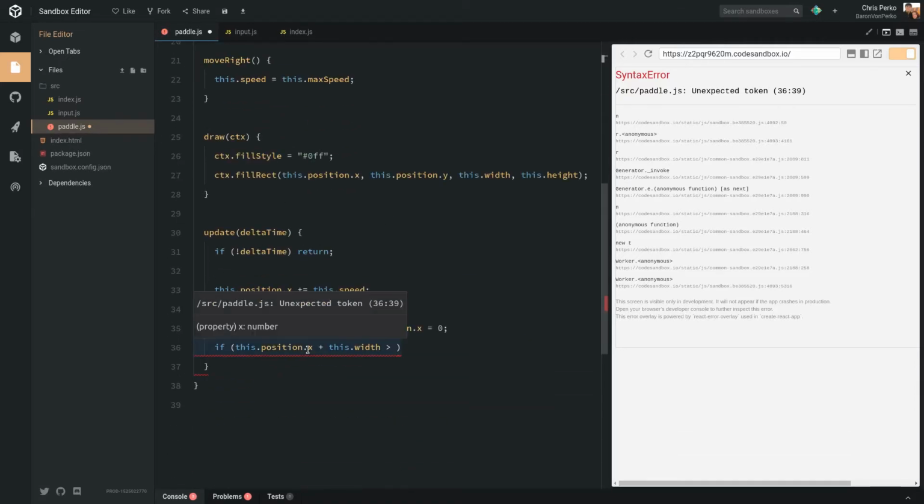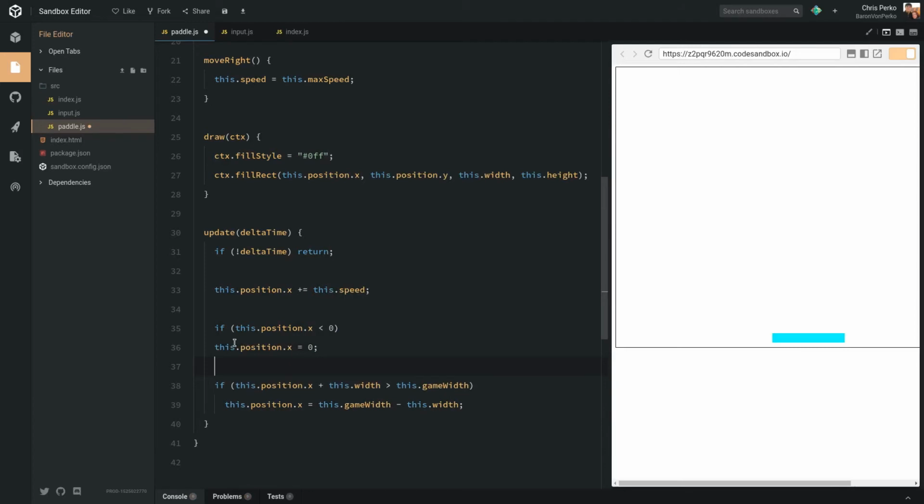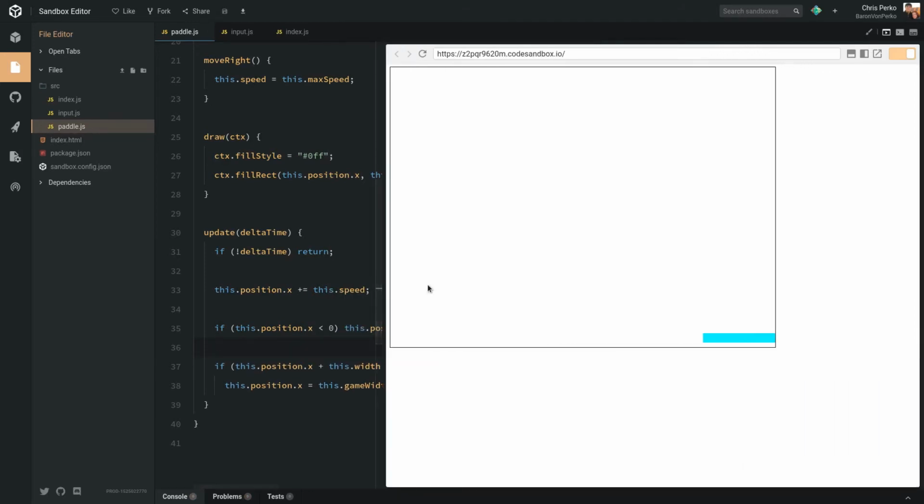If the x position plus the width of the paddle is greater than the game width, then this.position.x is equal to this.gameWidth minus this.width. Now, does that make sense? Let's move it to the right. So if the x position plus the width of the paddle is past the edge of the game screen, we set the x position right here where the x position plus the width will line up perfectly with our game screen.